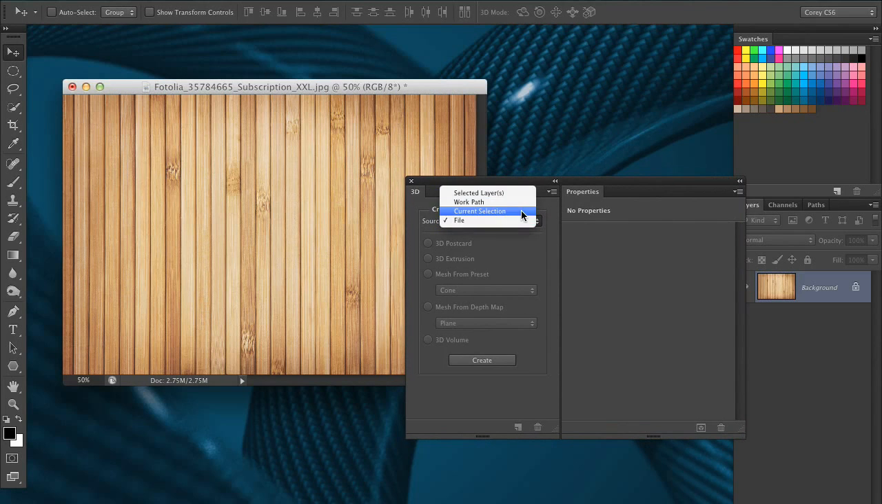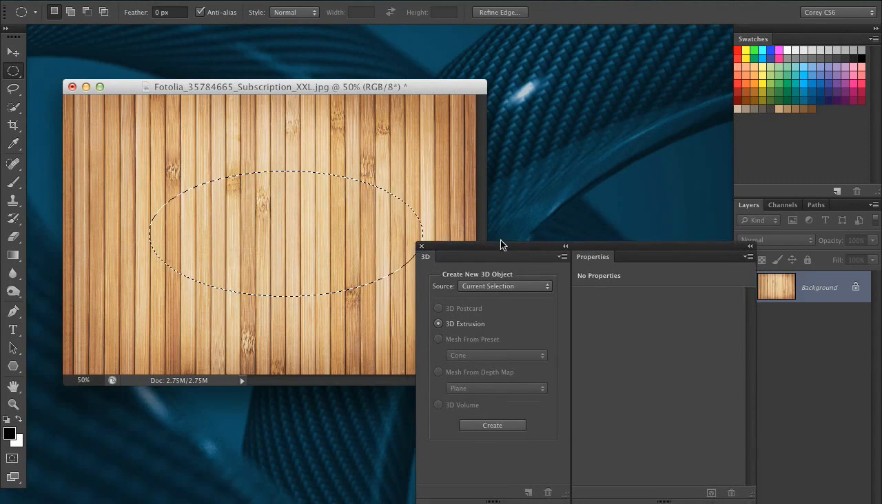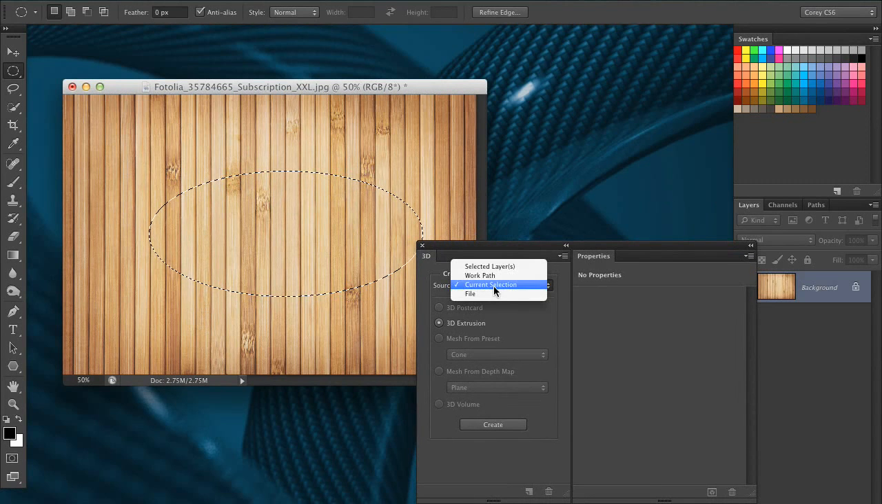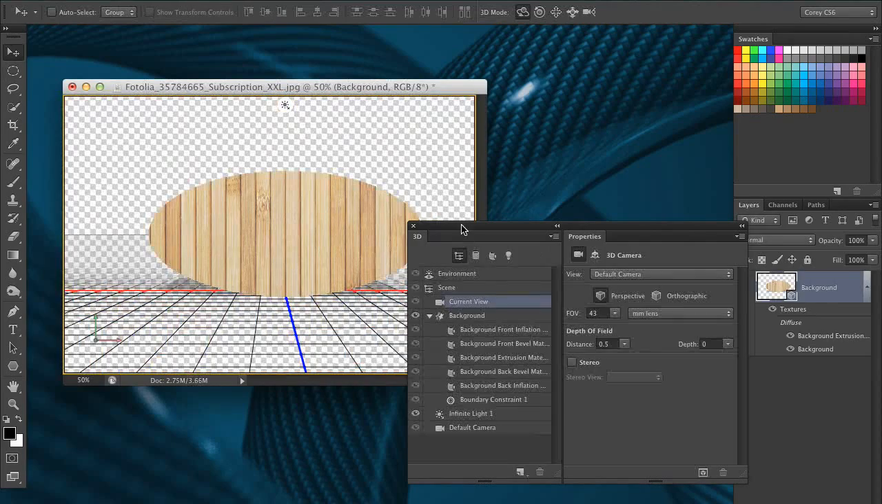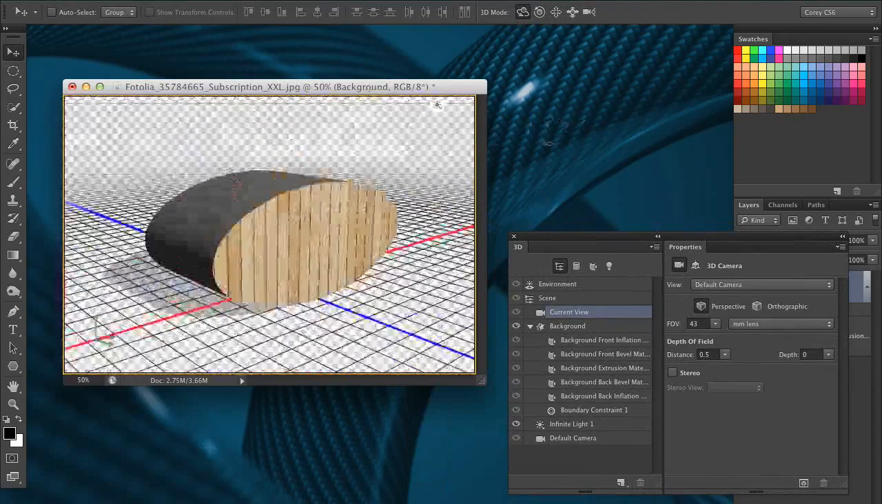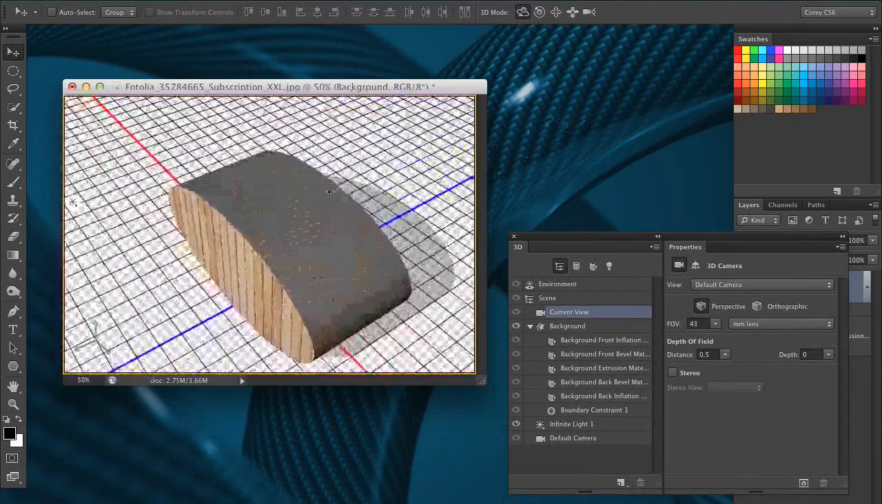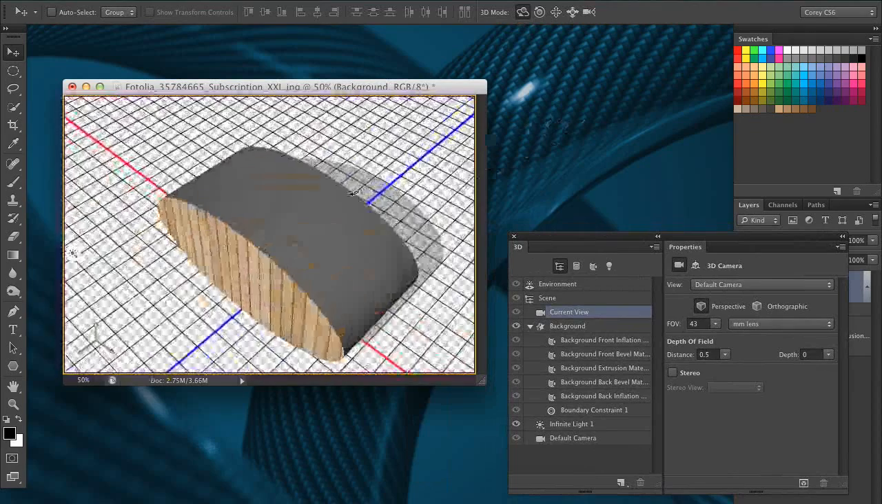So let's just take a look at perhaps a current selection. If I've got an image here, I'm just going to take my elliptical marquee tool and draw out a circle here. And with that active selection, all I'm going to do is make sure it says current selection here in the source menu. I want it to create a 3D extrusion, which is my only option in this case, so it's gone ahead and selected it by default. And then go down here and click on the create button. It creates an extruded object. If I just rotate it around, you can see that it extruded that object based on the shape of the selection and has made the image on that layer the front face of that 3D object.